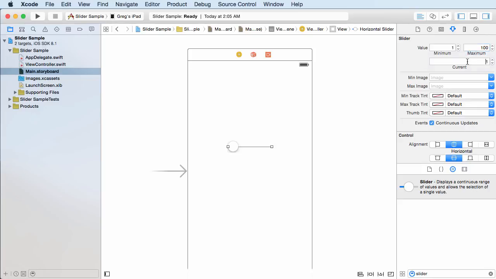Say that you're making a game and your user can never have greater than 100 health or something. Now the current value is what the default value is whenever this slider first appears on the screen. What is the default position? For this, I'll just set it at 50. So look what happens when I deselect that. The slider moves to the middle position right there.